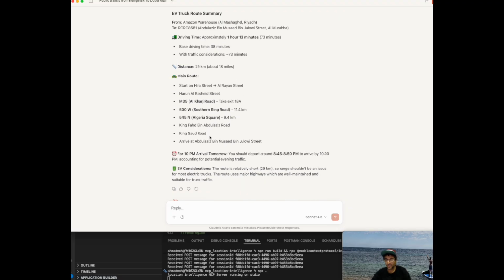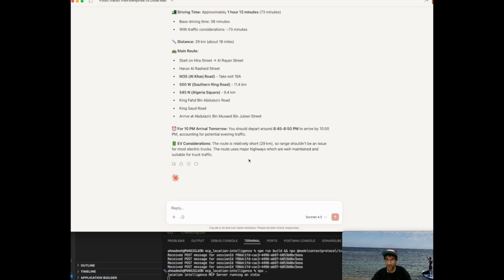Then it gives me a lot of information here. This is great because it even proposed when I need to depart so that I can arrive at the designated time according to the traffic and so on. So this means that the routing service that we have exposed is not just traffic aware, but also truck and traffic aware at the same time. That's quite cool. All right, so I will take it to the next level.